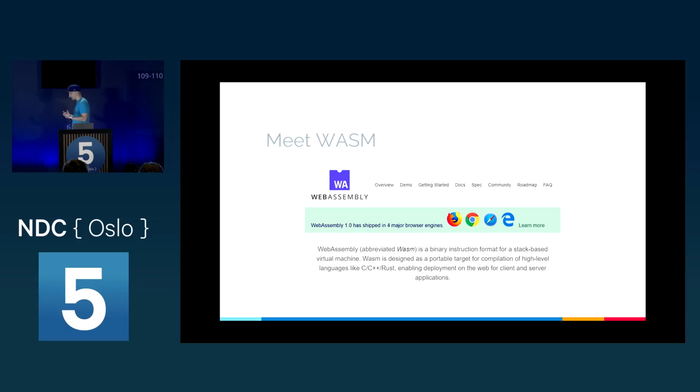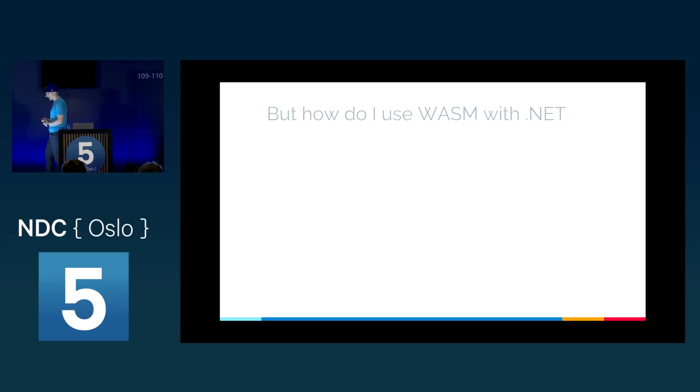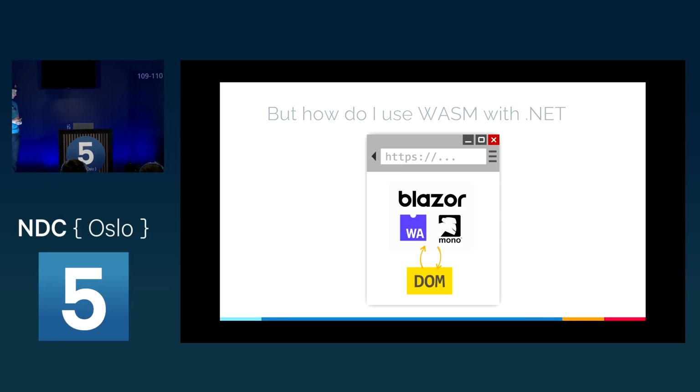And WebAssembly 1.0 shipped a handful of years ago, and it's supported in all the major browsers. That's great. Why are we talking about WebAssembly when we were talking about .NET earlier? You probably know where this is going. How do we use .NET with WebAssembly? Well, the answer is Blazor.